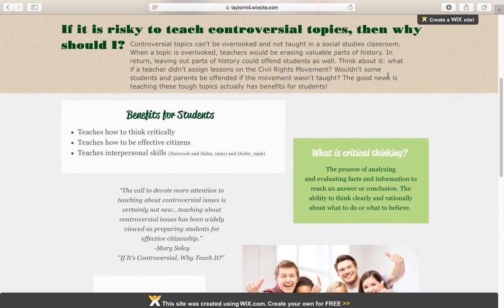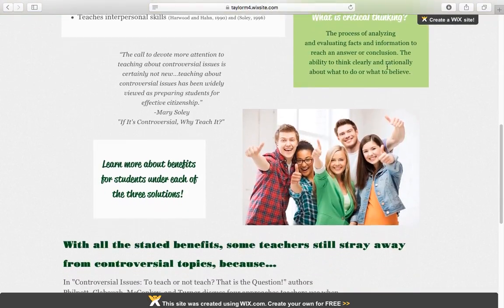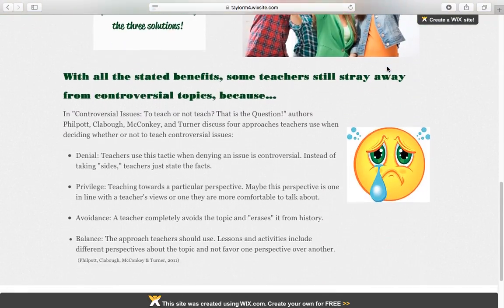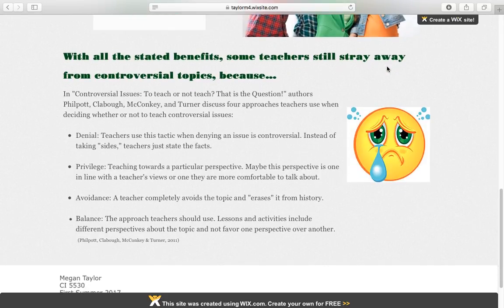There are also benefits for students from teaching controversial topics. The topics teach students how to think critically, how to be effective citizens, and interpersonal skills. All three of these are important lessons students need to learn to become effective adults. Now, many teachers, knowing these benefits, still stray away from the controversial topics. Why do they do that?